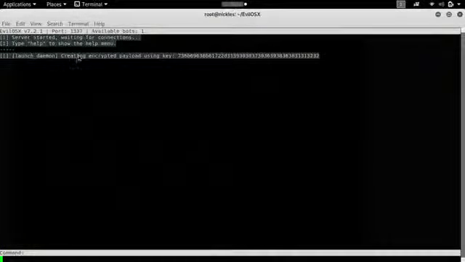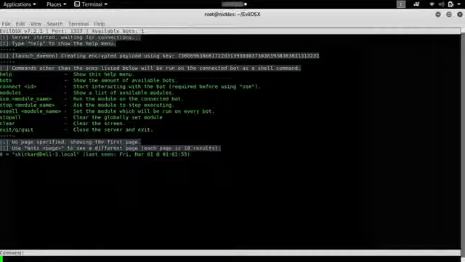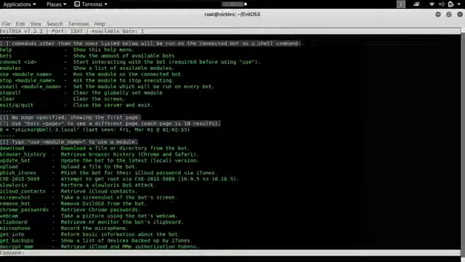We can see that we've created an encrypted payload, and now if I type help and then bots, I can see that now I have a computer that I can actually remotely control. So let's actually go ahead and start using this and see if we can get some interesting behavior out of this macOS system. So the most interesting thing we can do is modules. So let's type modules to see what's available.